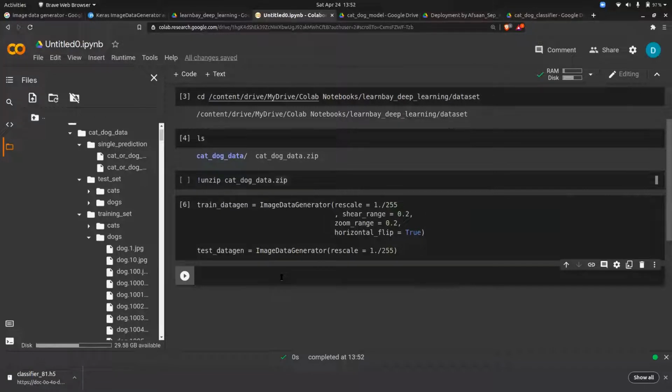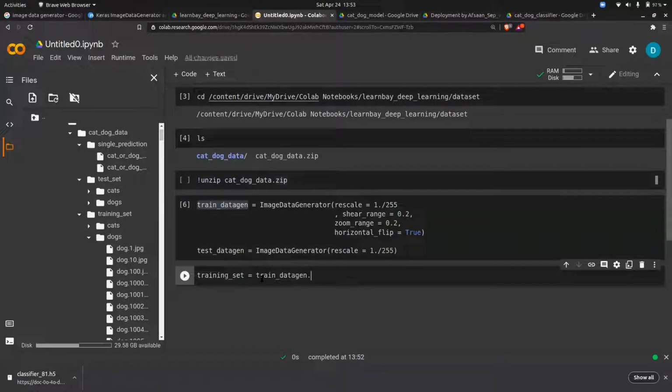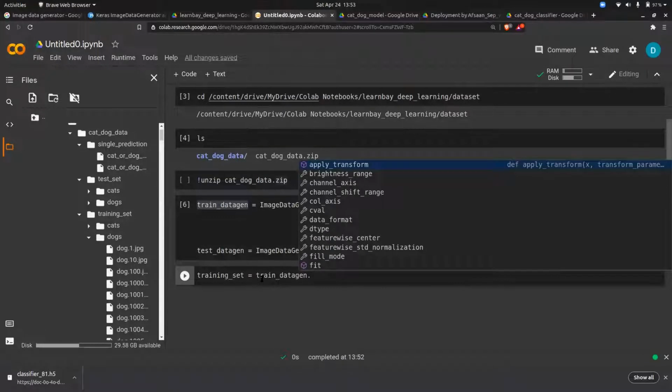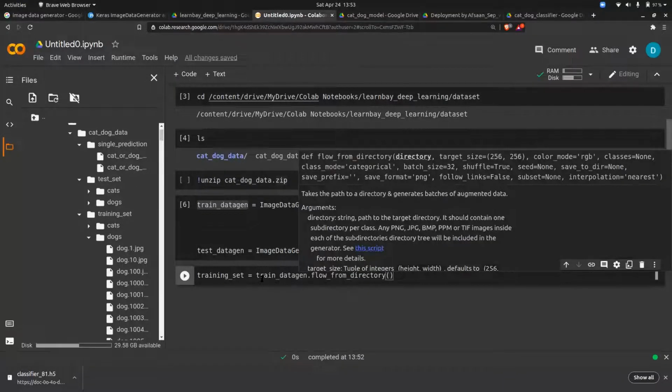Okay, no error. Then once you have designed this, what you have to do is create a training set and a testing set. How to create that is very simple. Training set is equal to this train data gen, call this variable, paste here. Now dot, we have something called flow from directory. The first thing you have to do is pass the directory name, in the sense the folder structure that you have maintained. So you have to pass till training set.